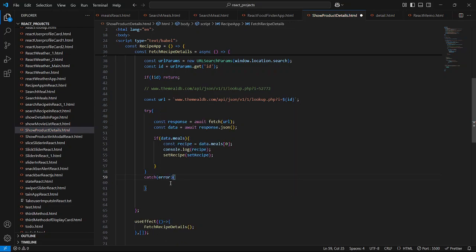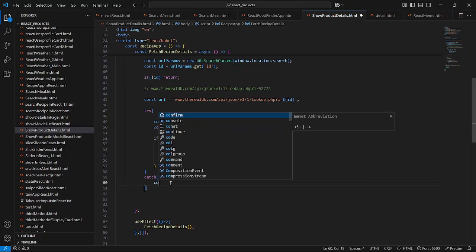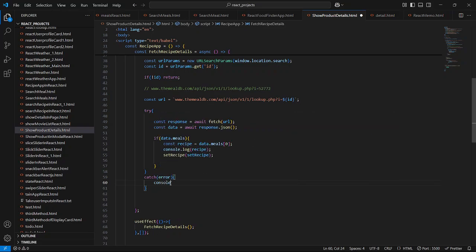So it is an error, and this error is an object. We will just say console.error. To show the error to the user we will say "Error fetching recipe details". Instead of this quote, I'll use the backtick, so we have to use the backtick here.